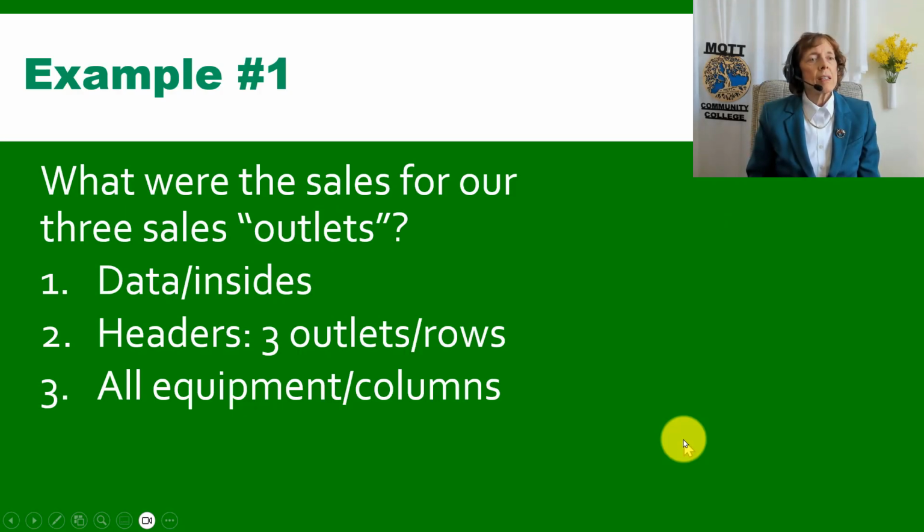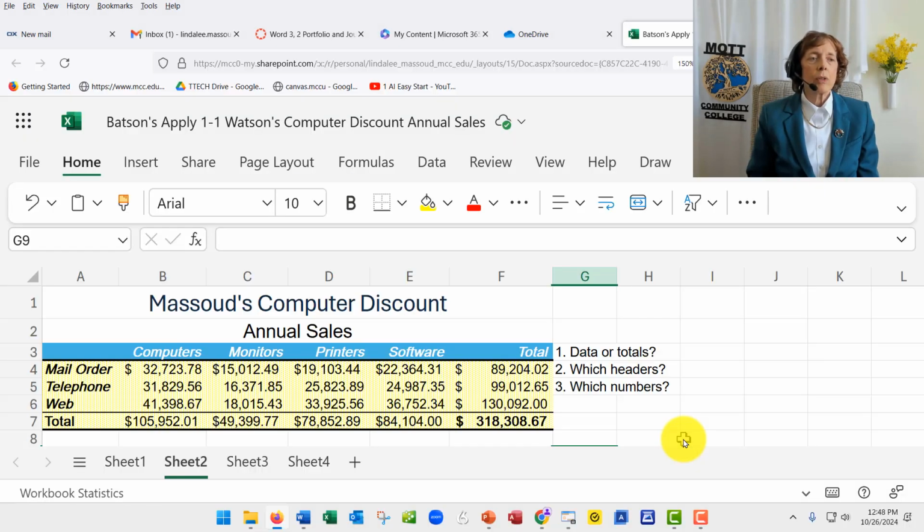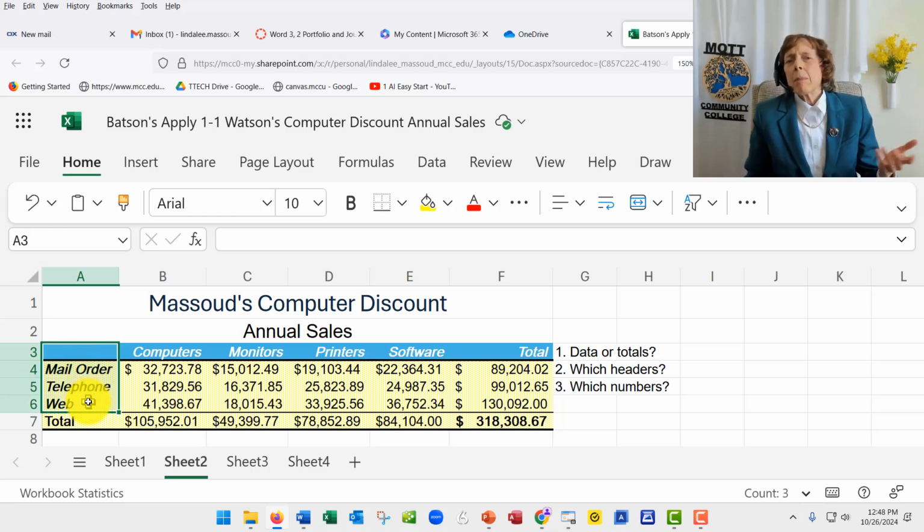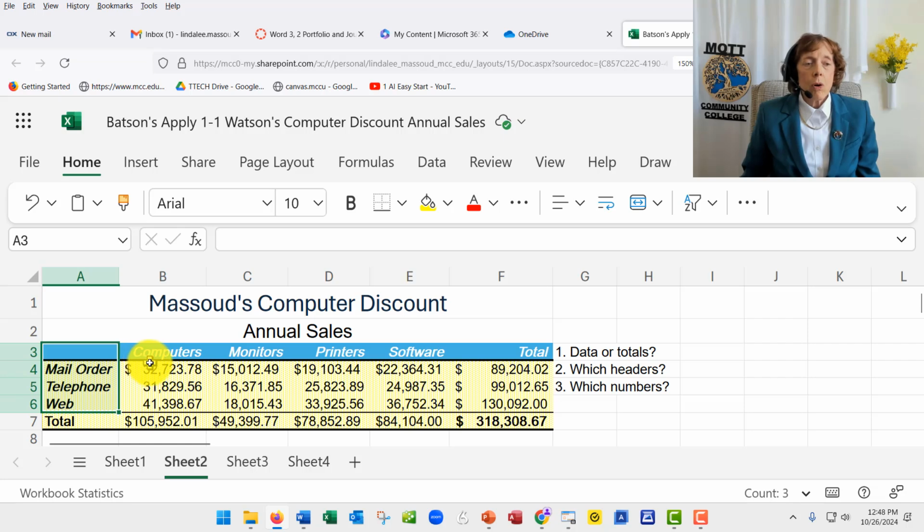We wanted all the sales for the three sales outlets. So it's the data. First, we're going to choose the outlets. I'm going to click and drag. You usually always include A3 in there, even though it's empty. Select the three outlets. That's the name I chose to call them, just so we know what we're talking about. Okay, now whichever hand you're driving your mouse with, press down and hold the control key. And then we wanted to know.